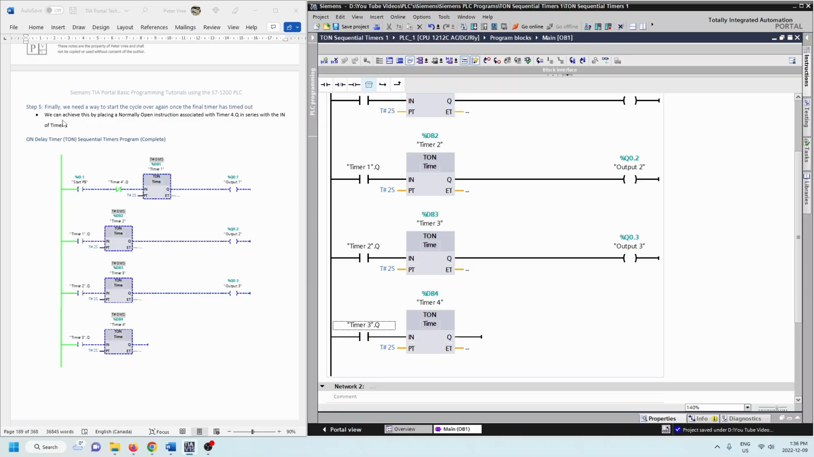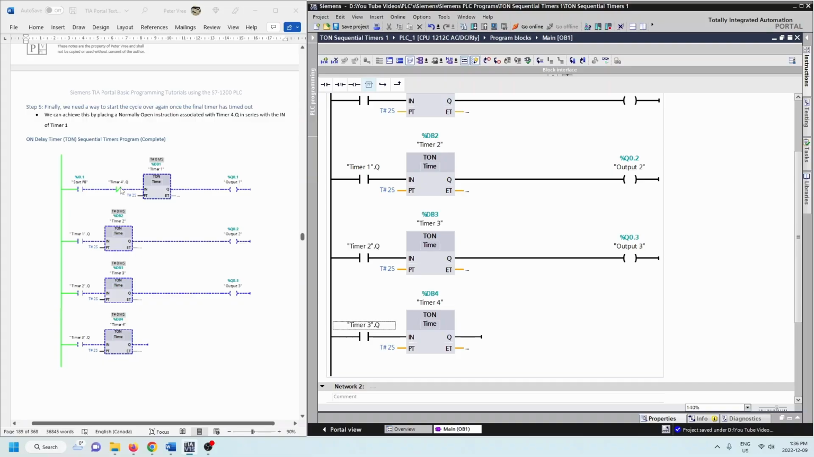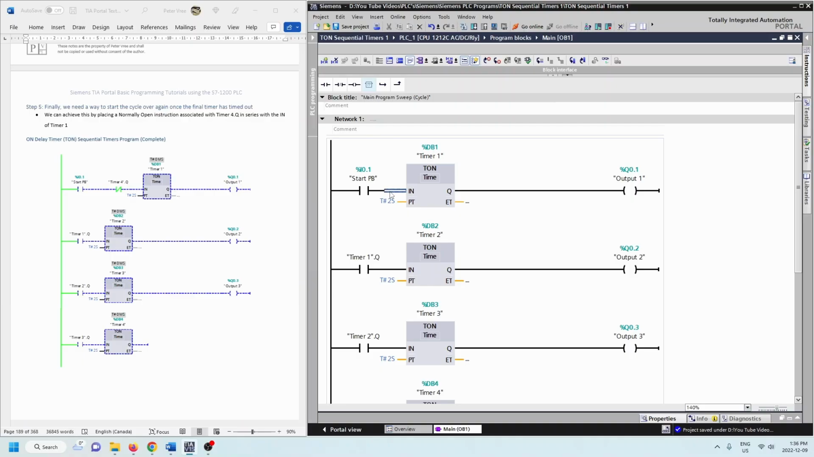Let's see. We need to put in something to start the sequence again, right? No, I'm adding it in here. So we need to put in this instruction right here so that when this timer times out, then back up here in rung number 1, it resets the timer. Remember that when this input goes from a 0 to a 1, then it will start timing again.